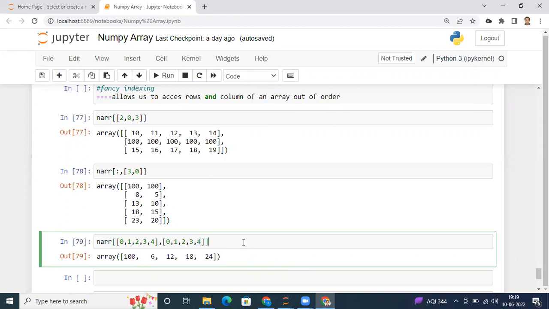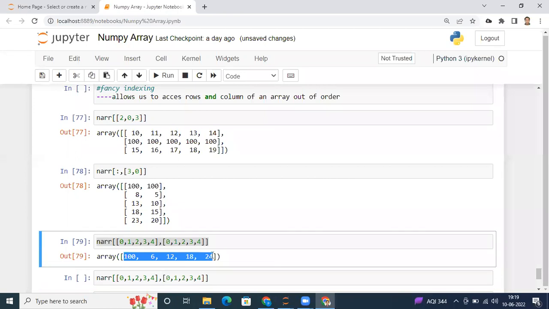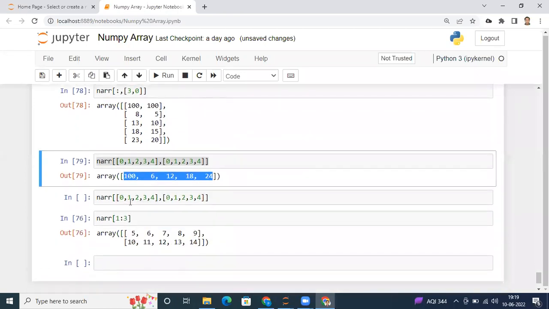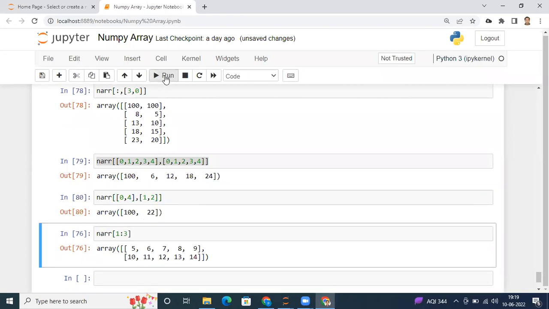Let me change something. Now you can experiment. Actually, this is an important scenario, you may need that. Only diagonal elements, give me only diagonal elements, right? So suppose I mention here 0 and 4, and here I mention, suppose, 1 and 2. Let me execute this and check what result you are getting and why.